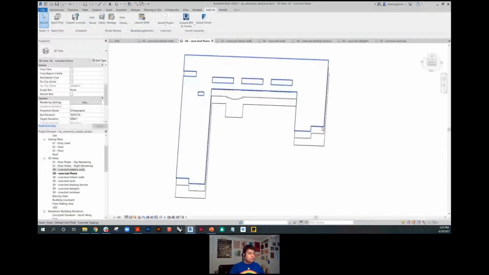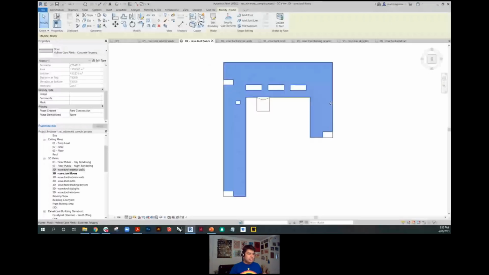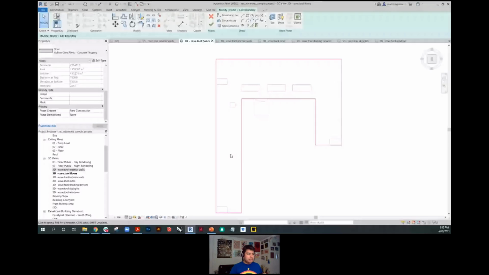For example, in this model, we have a corridor going pretty much on the perimeter of this entire floor plate, and corridors you don't need to import as regularly occupied spaces in cove.tool. So you can redraw the boundary around the space that's going to be regularly occupied.